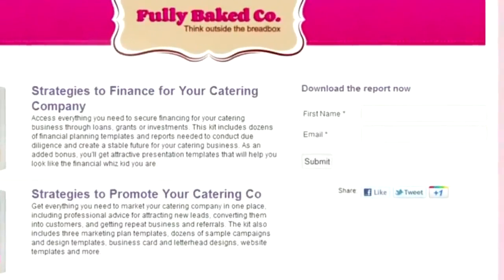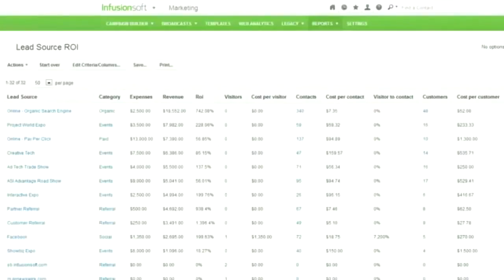Infusionsoft has some really insightful reporting options for you as a user so that you can really see where your traffic is coming from and what your most effective lead sources are. Any business that's operating online needs to understand a few key things, and that has to do with how many people come to your site, how many people then opt in, and how many people purchase.